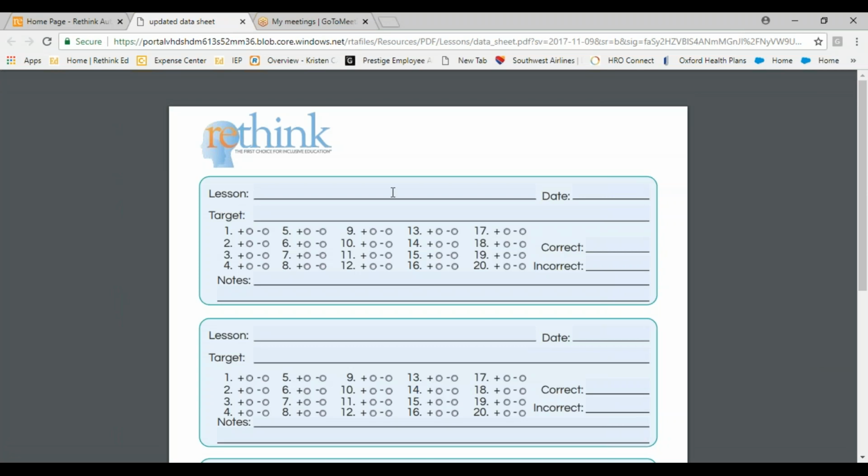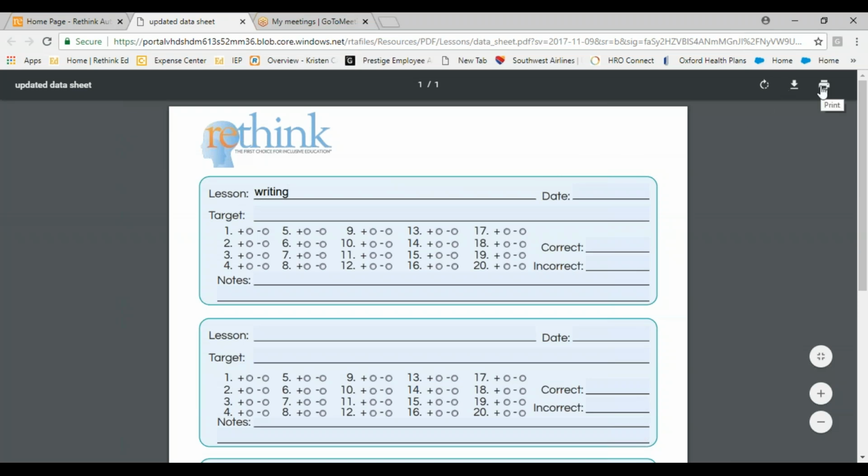You can type on the data sheet, and also you can download and print the data sheet using these icons on the top right side of your screen.